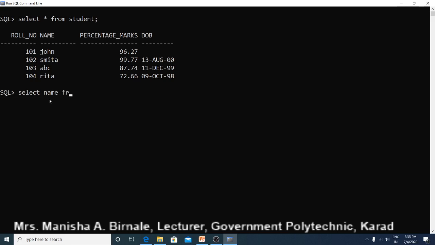Select name from table name, which is student, and we don't want to display names of all students. We want to display names of those students who have more than 90% marks. So the condition is written here, where condition is percentage marks greater than or equal to 90 and semicolon. So here the names of those students will be displayed.